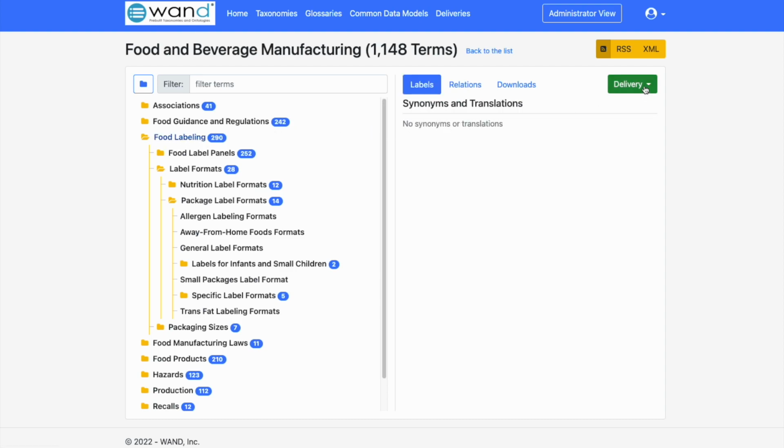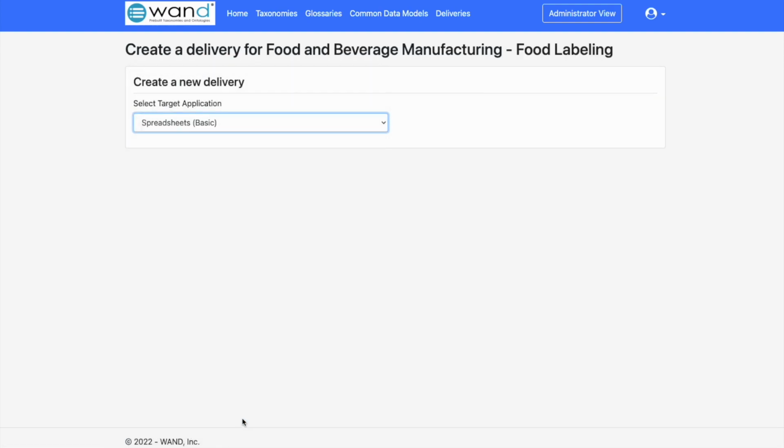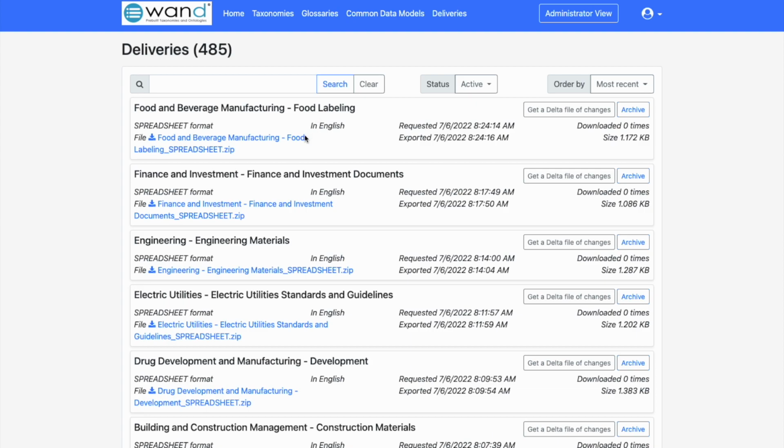Simply highlight the selected branch, click on Delivery, Selected Branch, and then we need to select the target application from this dropdown. Once selected, we will create the delivery. And in just a few seconds, the delivery will be ready in our Deliveries tab. This file can then be downloaded directly to our desktop and then imported into your application of choice.